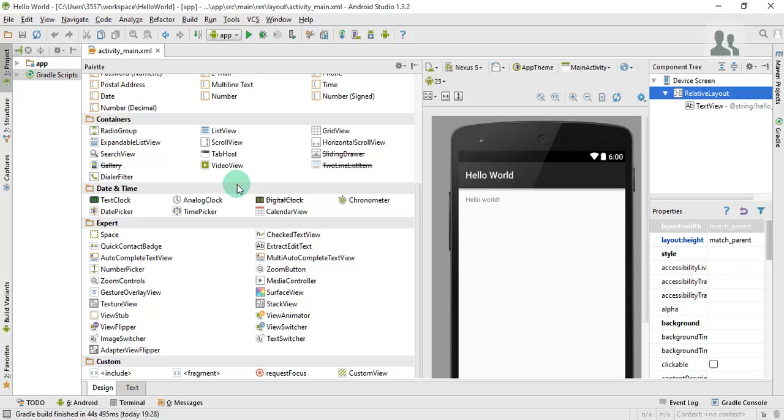Then the grid view is there, where you will display the items in the matrix form. That is what the grid view is. Then the expandable list view is there, a two-level list view. It is different from the list view. You can select the top-level element first, then it will pop up another list which contains the elements of the selected top-level item. So that is what the expandable list view is.